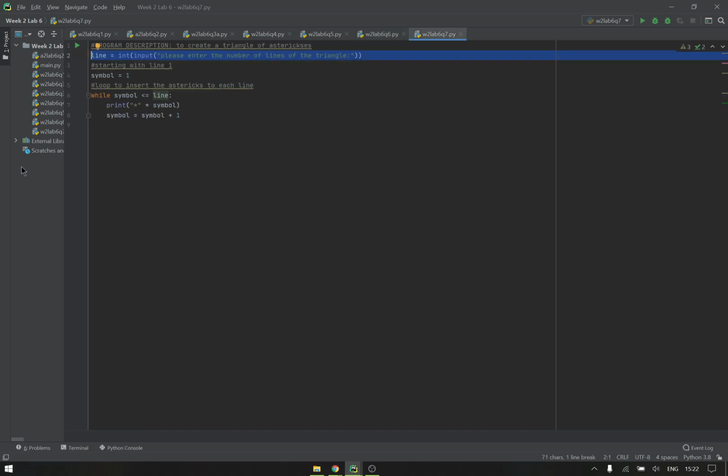This is another example of a while loop, but this time it prints asterisks, or any character, in the shape of a triangle, varying in the number of times the character appears on each line.